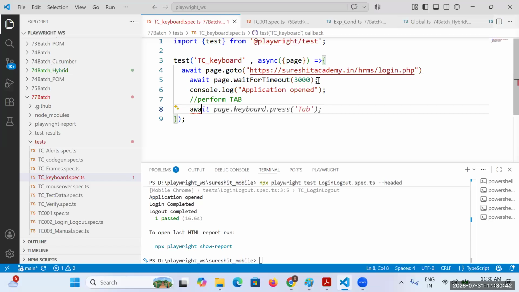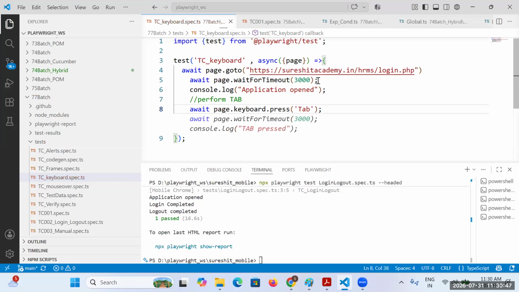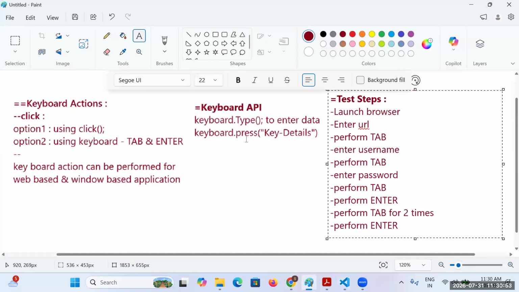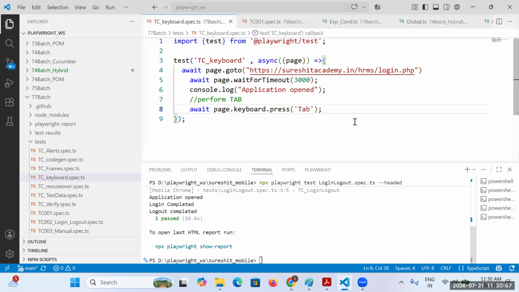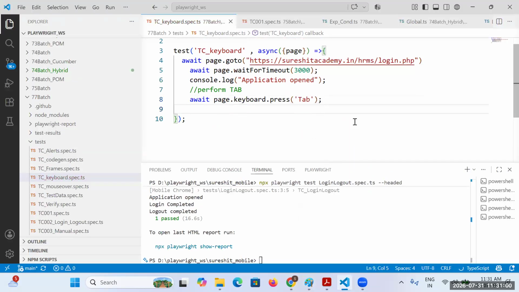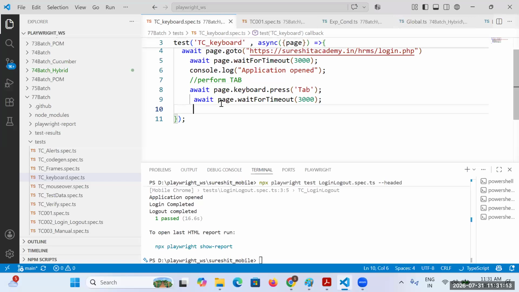I will be taking await page.keyboard.press. We got only two methods: one is type, another one is press. Press means which key you want to press, you need to provide that particular key details here. So for understanding purpose, I'm just providing that particular wait statement. Okay, so now I need to go with the enter.